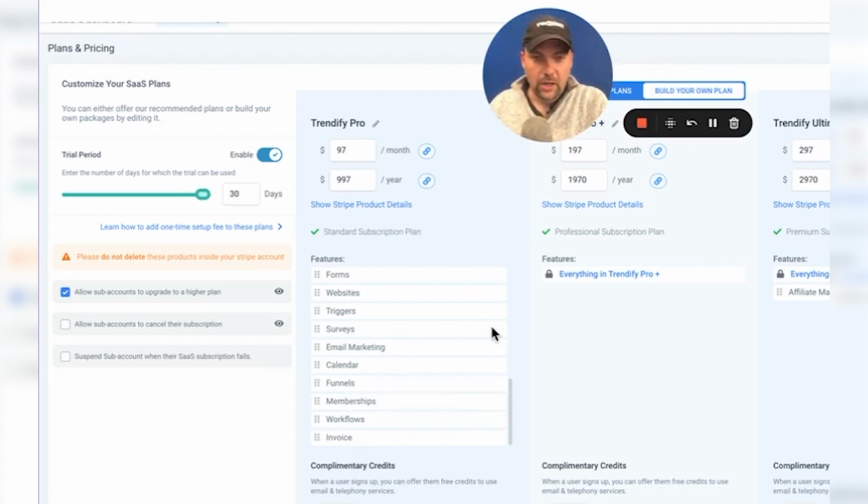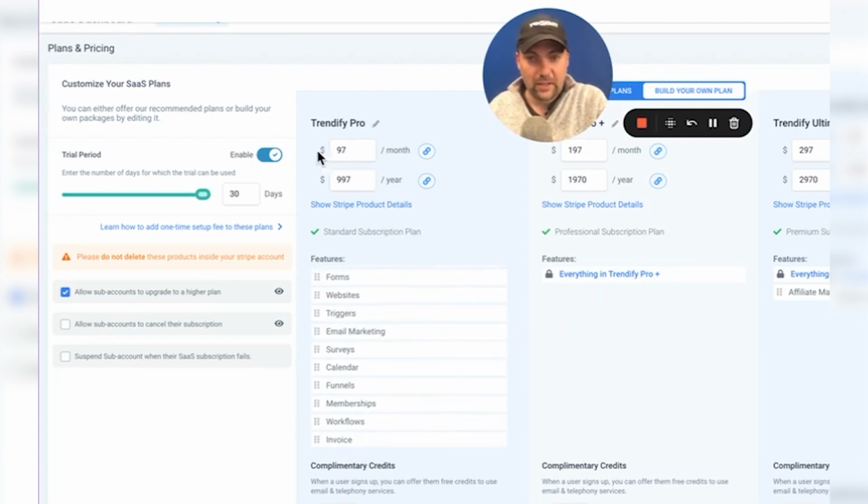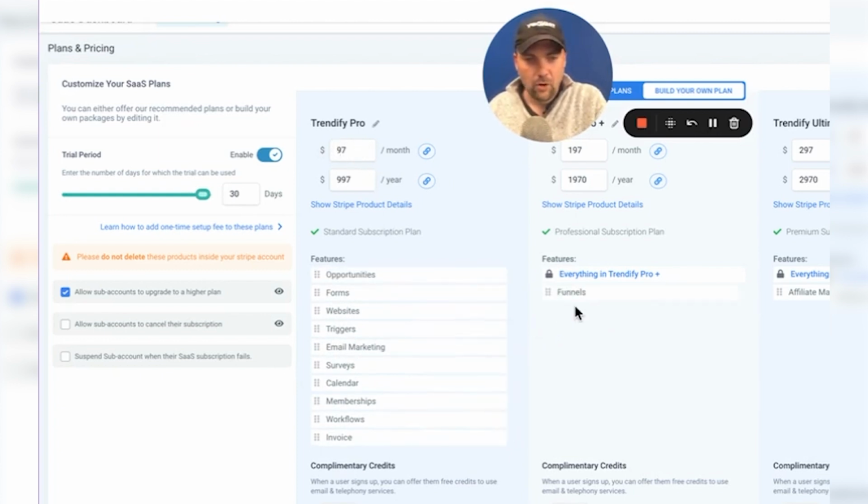And then as you can see, you can move these things around to different payment tiers, so that if somebody doesn't pay, in this example, if they only paid 97 and we had funnels over here, then they would only get access to these, but not the funnels. And you can add as many of these over here as you want and design whatever packages you want.